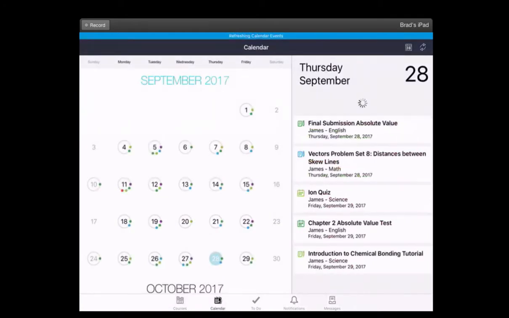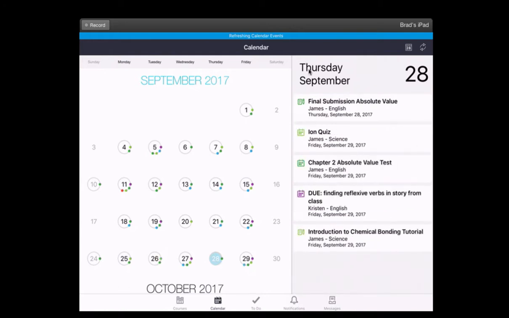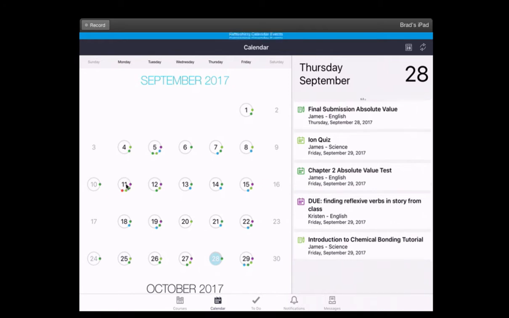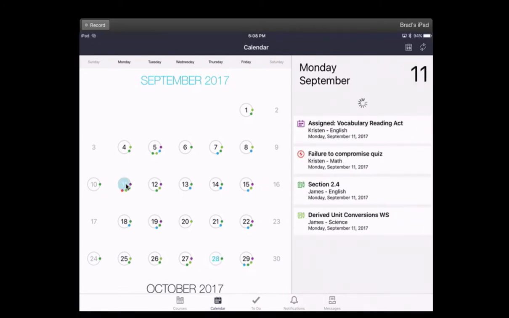And now you can see the same type of view. And now this is slightly different on an iPad than an iPhone. On an iPhone, you wouldn't see anything on the side. You would only see this view here. And as I tapped into a day, so let's say I tapped into the 11th, it would then take me and only show me this information on the side.